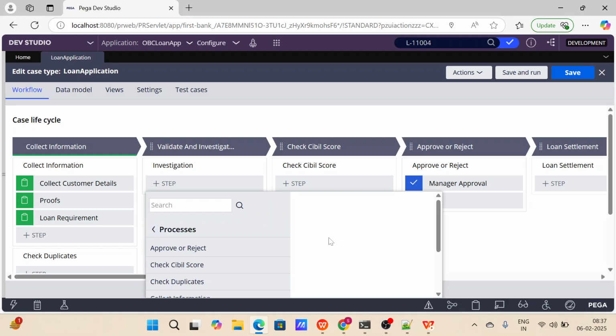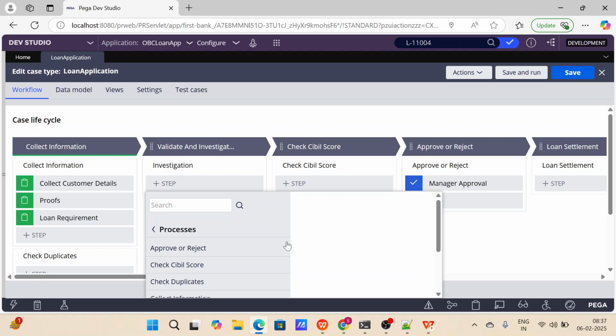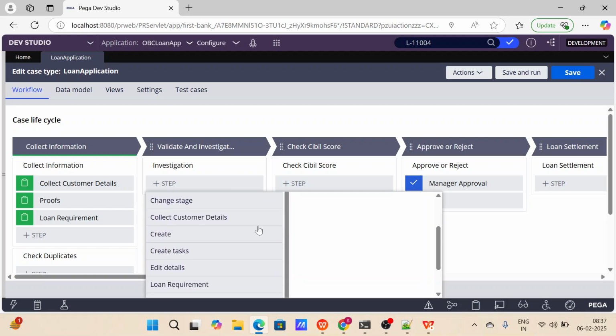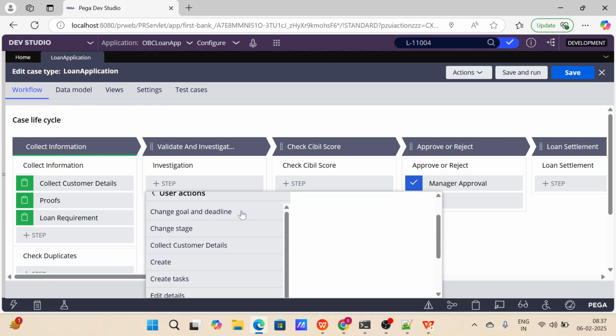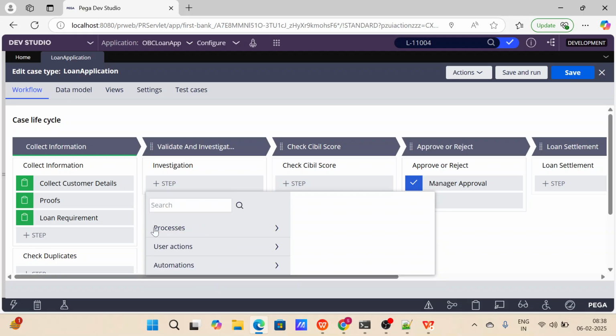If we click on process, we have multiple things here. The processes that are already configured, you can directly add here. We don't want that process. Now click on user actions. Under user actions, you can see we have this option called change goal and deadline. This is regarding SLAs. Change stage, if you want to change the stage. If you are in the second stage and want to go to the fourth stage, or if you are in the fifth stage and want to go to the seventh stage, you can use an option called change stage. Okay, these are the stages which Pega provided here. I am not interested in these user actions as well.